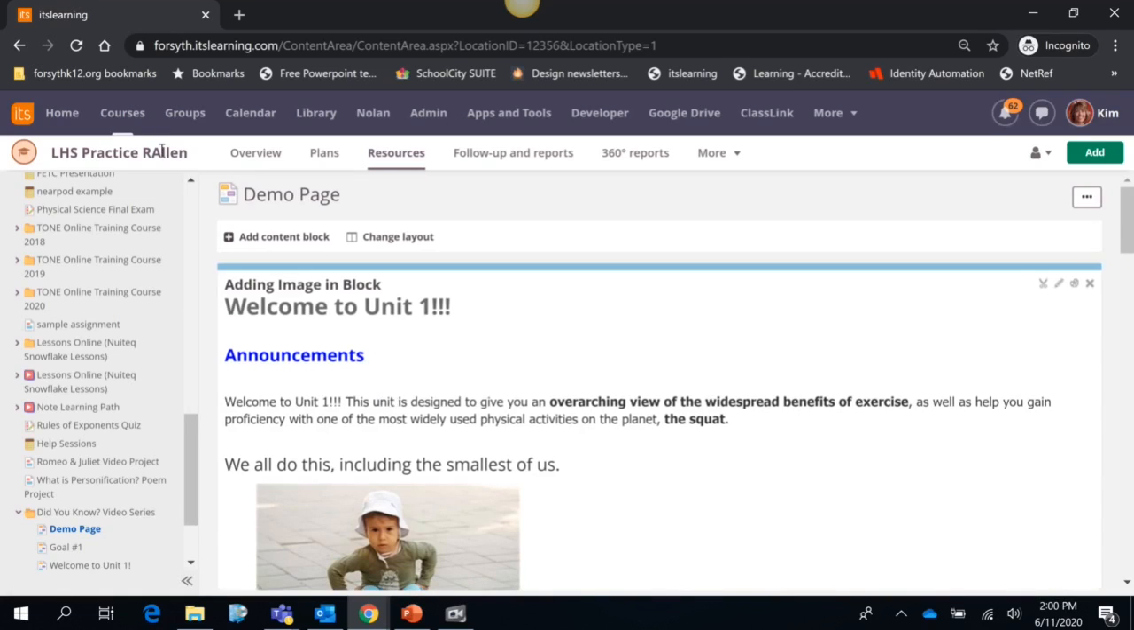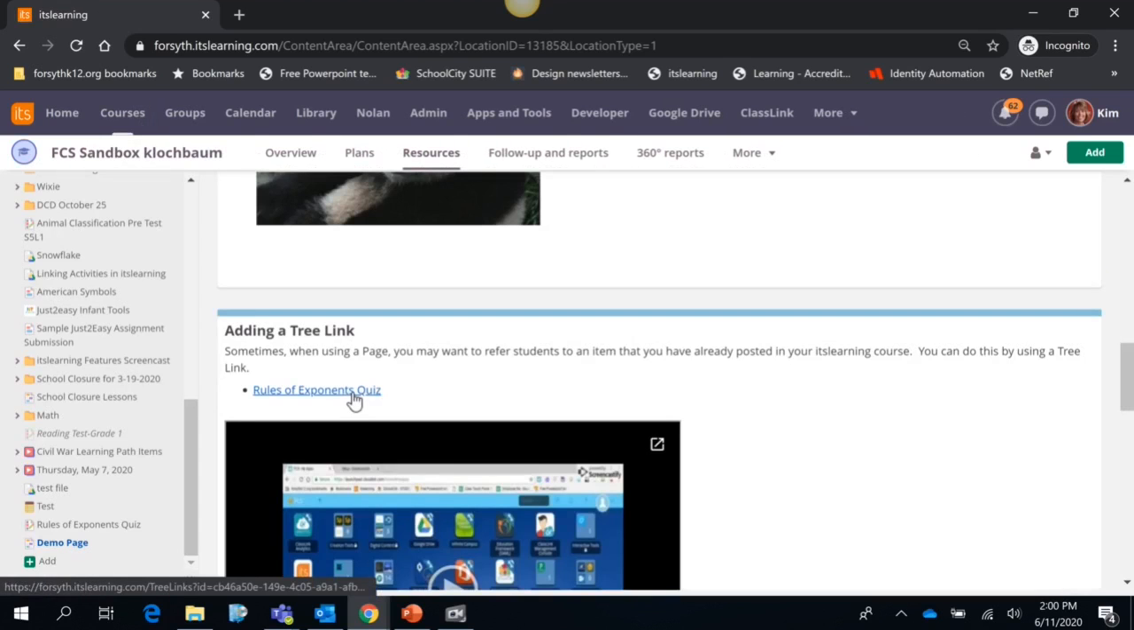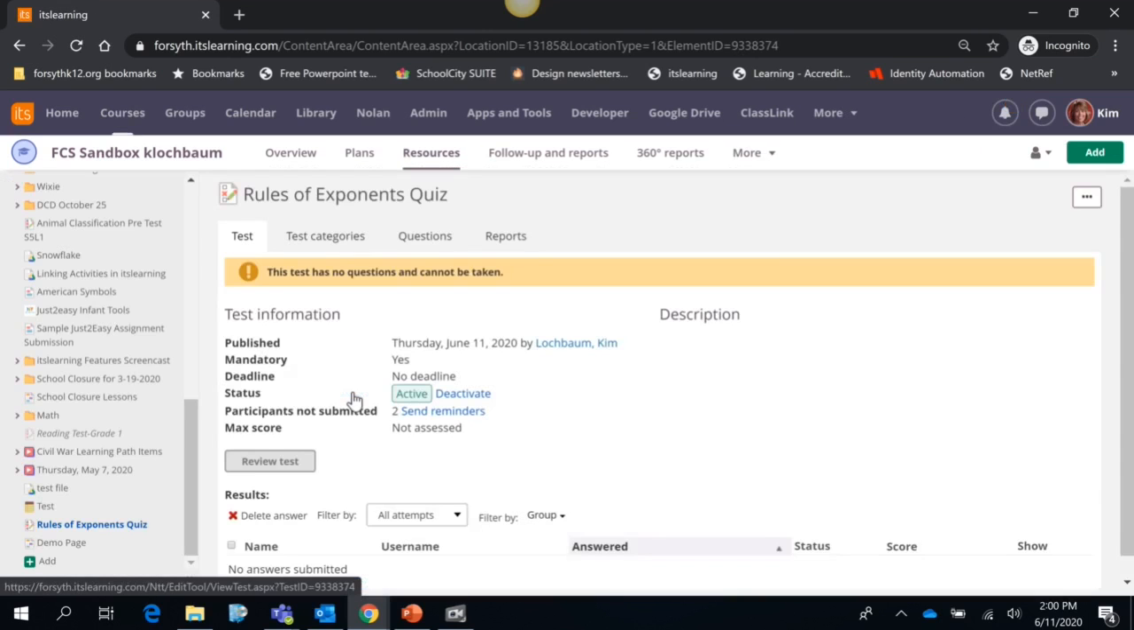Click OK. And then now when you go to that course and go to that page, go down to that tree link. And since it's actually copied that quiz over, the kids will be able to take the quiz. I hope you feel more comfortable copying and editing pages.